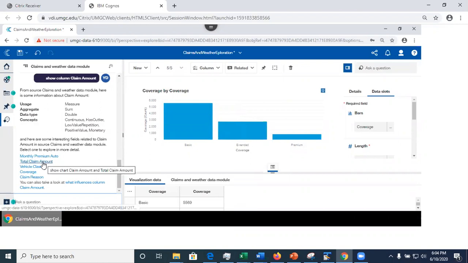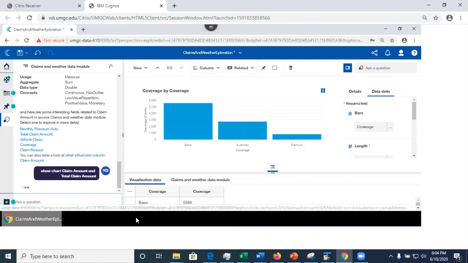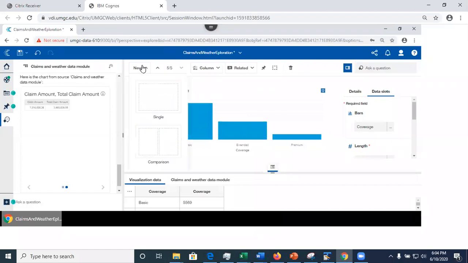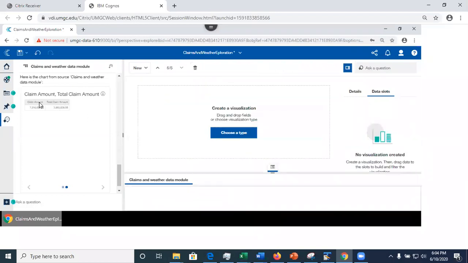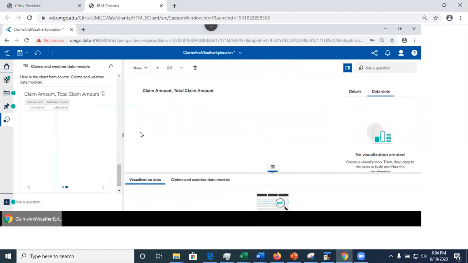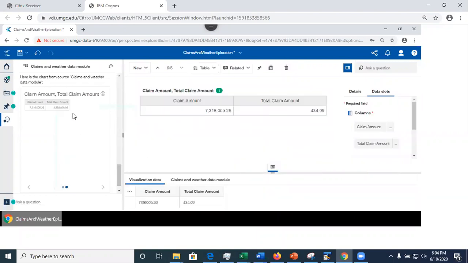So what I could do further, I can click on this, and this will show me the visualization. See this? It's going to show me the visualization, and I can scroll through here to see different visualization types. Like in this case, this is a table. So what I could do now is add a new card, and I can take this visualization and drag and drop it on top of the card. This is another way to create a visualization.